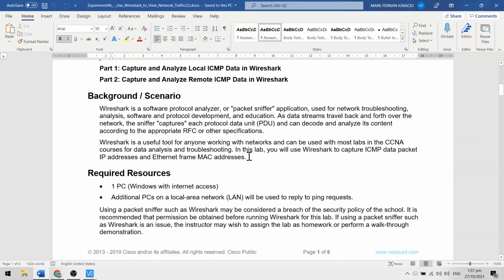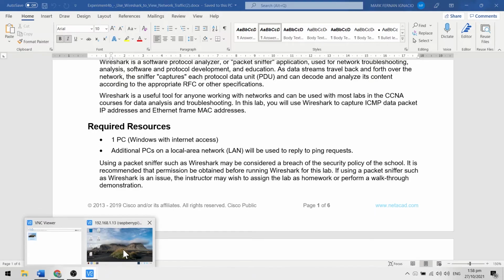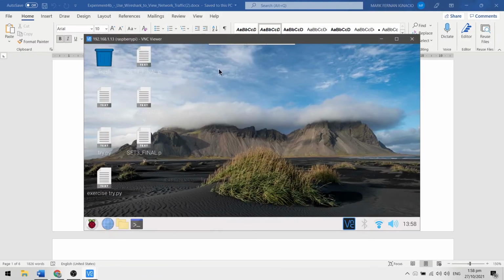So, ang required resources para sa ating experiment ay 1 PC, Windows with internet access. So, ito yon kung saan tayo nag-record ngayon. And then, additional PC on a local area network will be used to reply to ping request. So, para sa additional PC, meron ako ditong Raspberry Pi. Gumamit ako ng VNC viewer, ito, para i-access yung screen ng aking Raspberry Pi dito sa aking main PC.